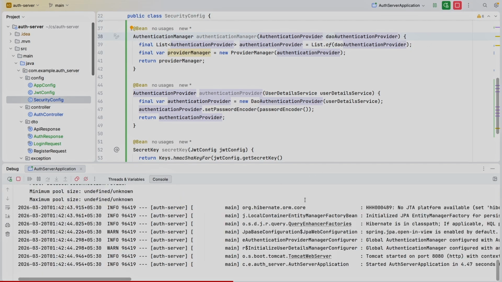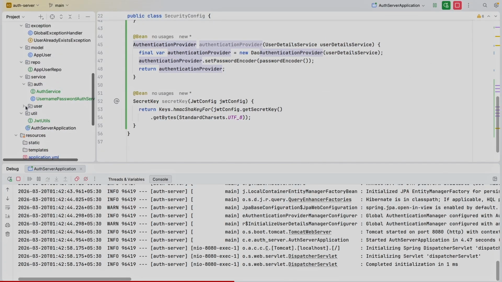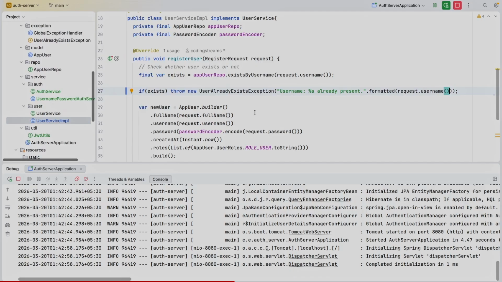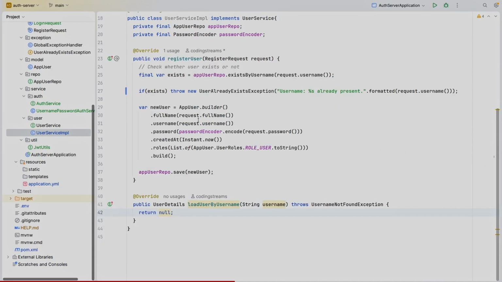Okay, so this time our application started successfully. Now let's hit the endpoint. Okay, so we are getting user detail service returned null. Let's check. Let's open this user details service, user service. All right, so we have not implemented this method, so we need to implement this method.